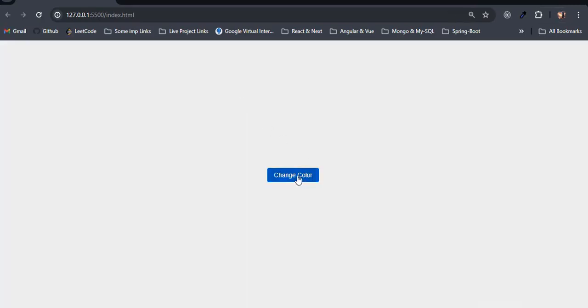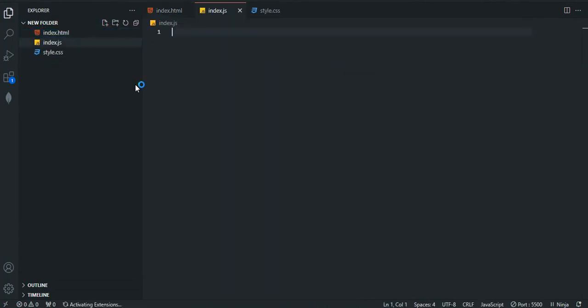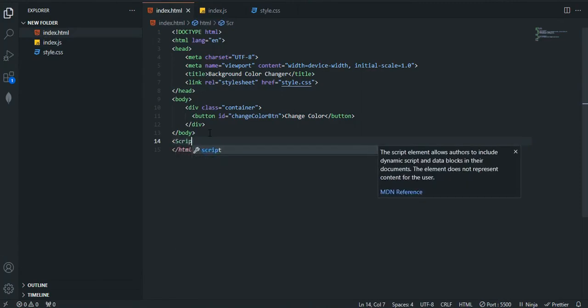Yeah, now basically there is a button, and what we'll be doing in JavaScript is, when I click on this button, it has to generate a random color in the background. So that is what we'll be doing using JavaScript. I'll just create the JavaScript file index.js, and I'll include the JavaScript file using the script tag.